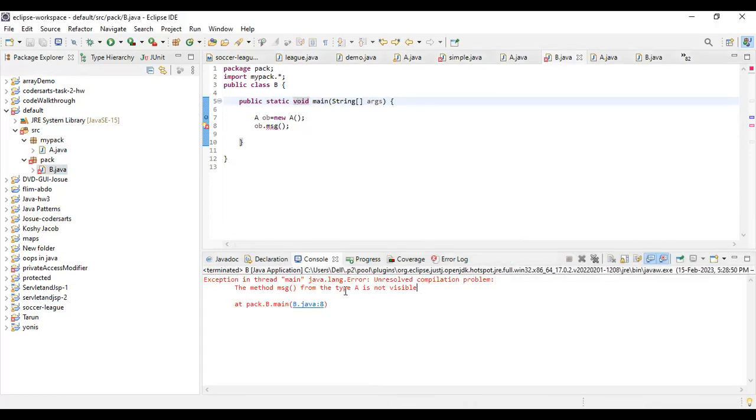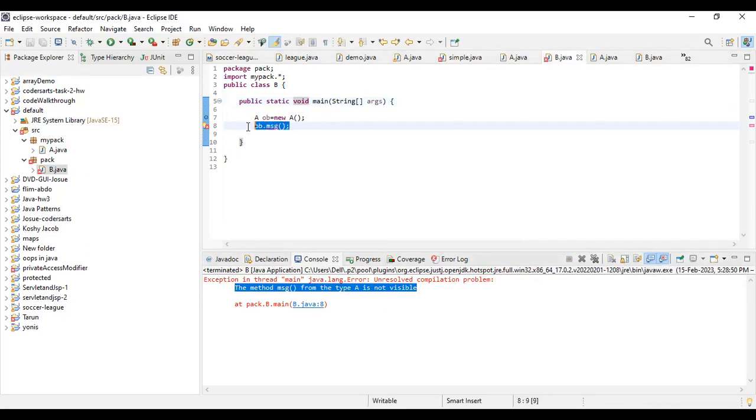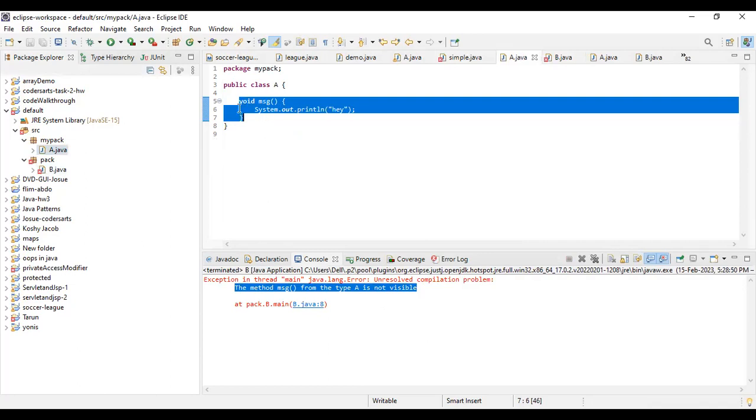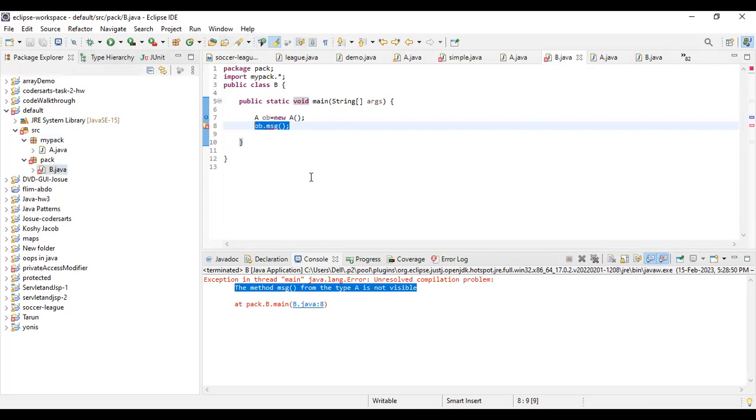Look, it displays a message: the method message from type A is not visible. So you cannot access this message method because it's a default method, and the accessibility of a default access modifier is within its package. You're trying to access it outside the package, which is not possible, and therefore it throws the compile time error.